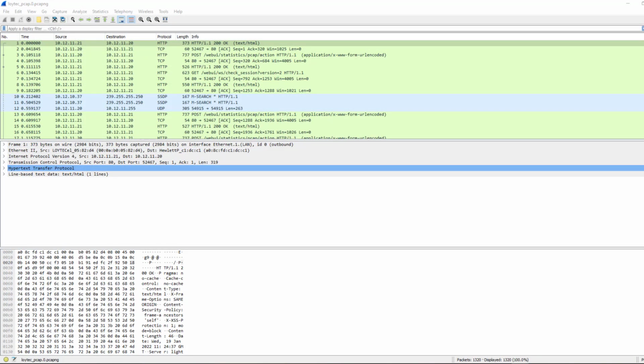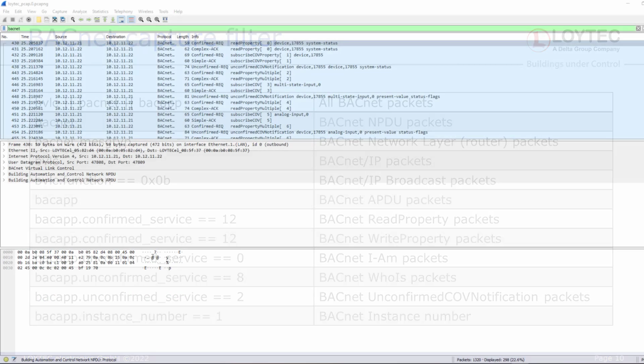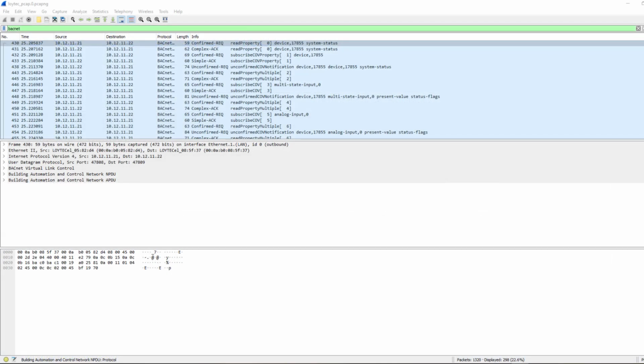To filter out the unwanted traffic from Wireshark, we can once again set our capturing filters. Wireshark actually offers a wide variety of available filters for different purposes and protocols. I've compiled a list of important filters for analyzing BACnet communication for you. Setting the filters manually is not the only option Wireshark offers. Another possibility to set a capture filter is by directly selecting from the context menu.